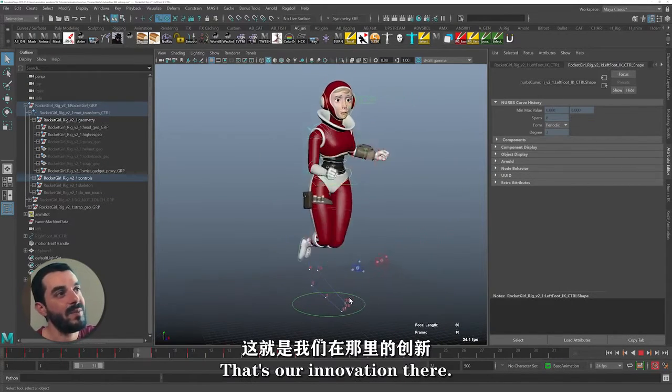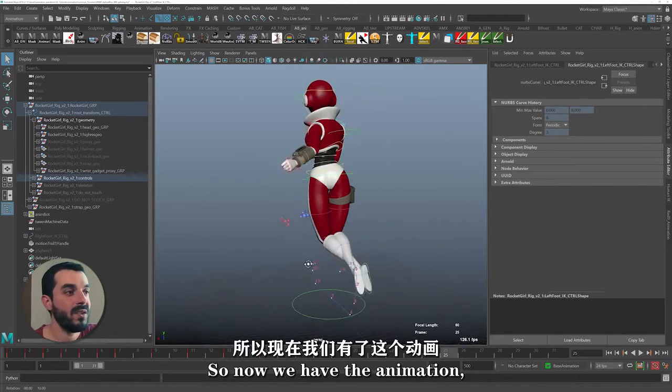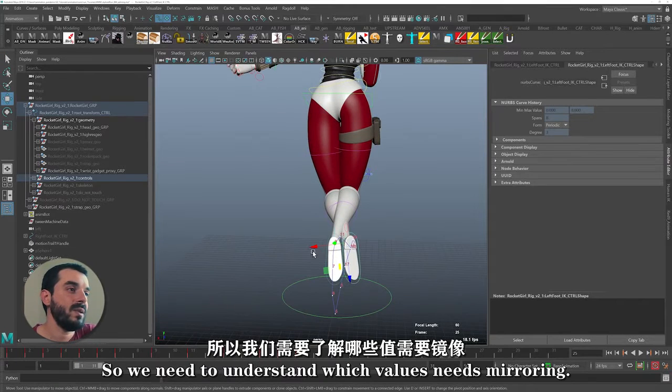There you go, that's our animation there. She's sad, I mean, no wonder. I would be sad if I had to run that way. So now we have the animation, but you see that we kind of need to mirror it. So we need to understand which values need mirroring.